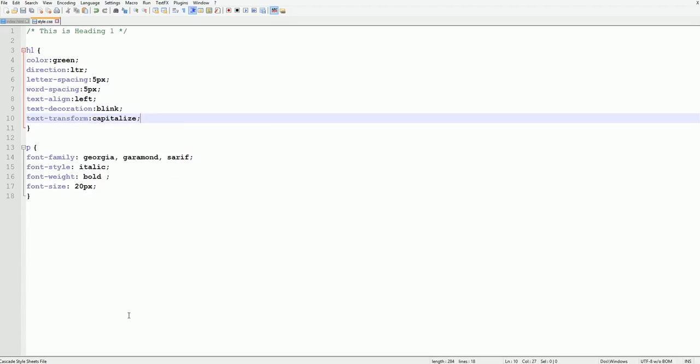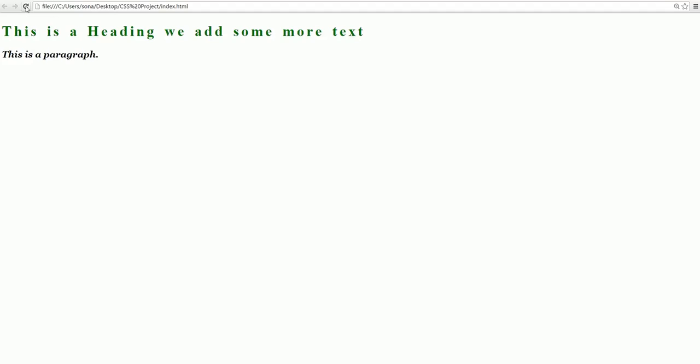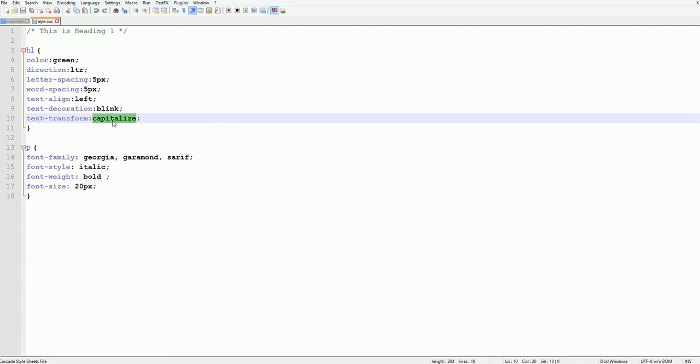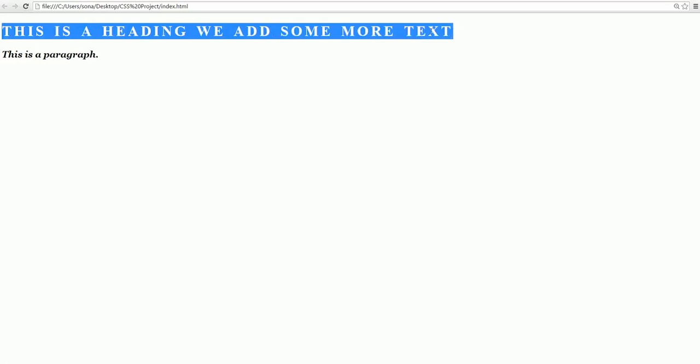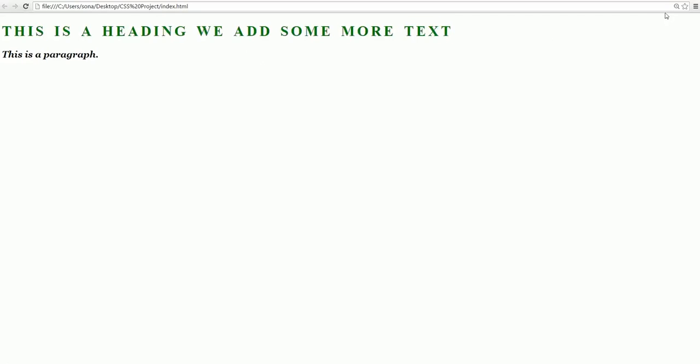Save the file and go to our browser and refresh the page. Now as you can see, the first letter of every word in this heading is now capitalized. So let's try our next option, uppercase. Save the file and go to our browser and refresh the page. Now as you can see, all our text is now caps. So this will uppercase all the text.